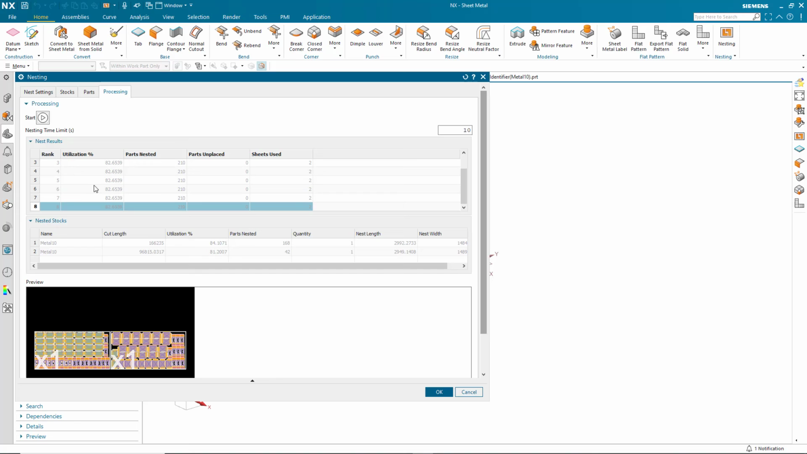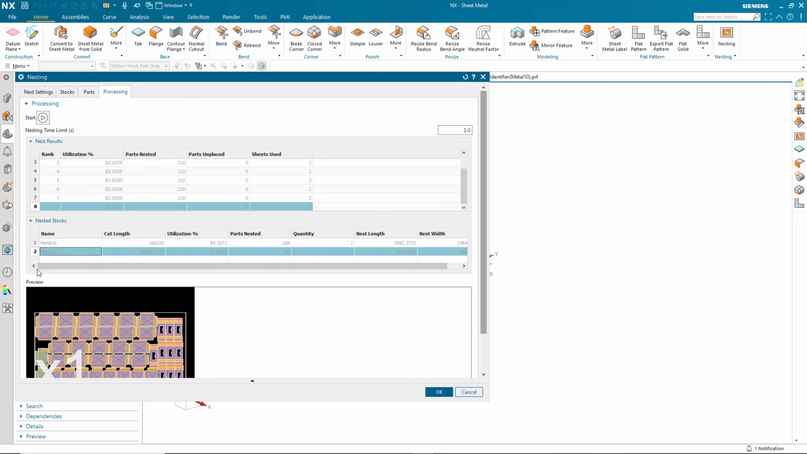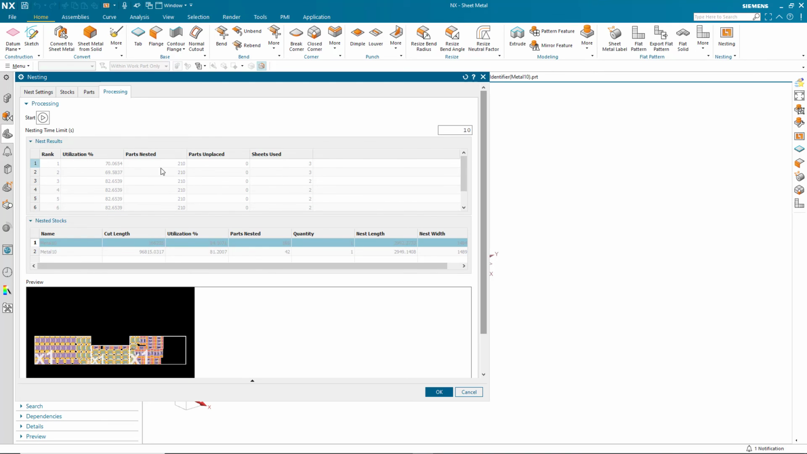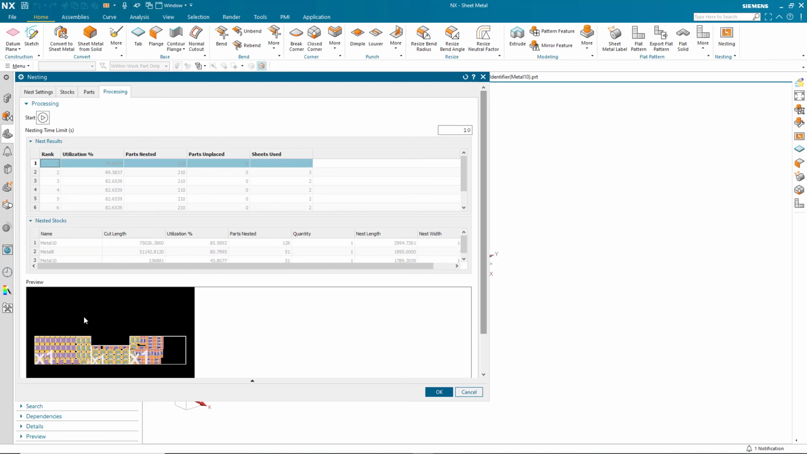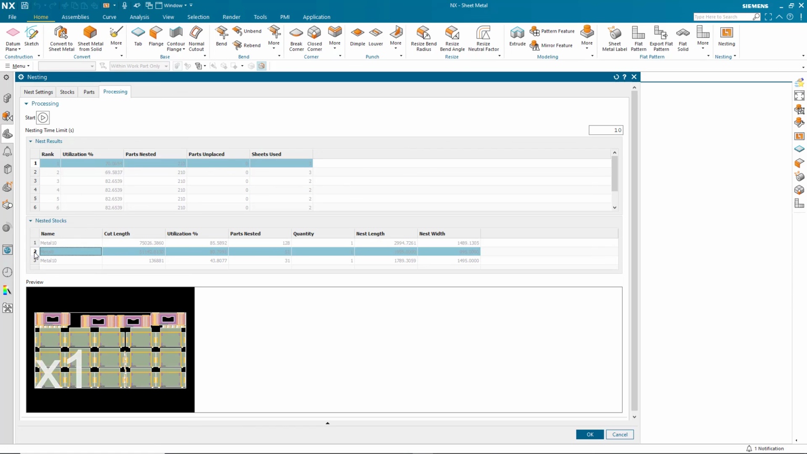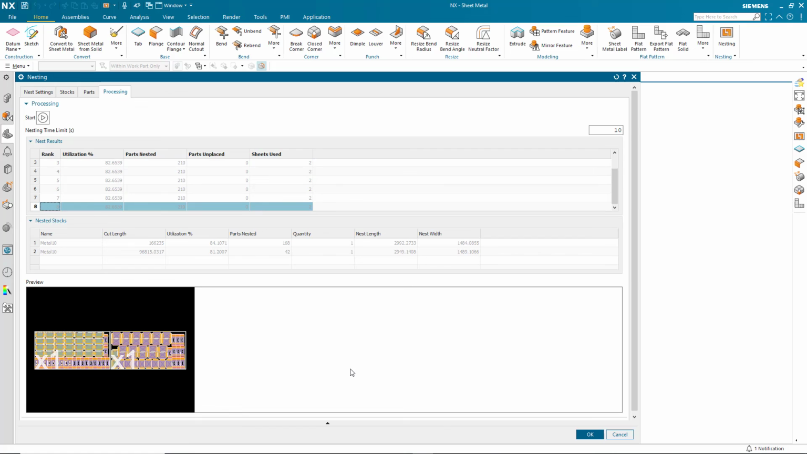So now we have our results here. We can see the preview for number 8 here, and I can actually click on the nested stocks and we can see the preview for each of the different ones. I can go back to the first run, which used 3 sheets, and we can see a preview of that, and that will then load the additional information such that we can see the utilization for each one of those, and we can do that for each one of these outputs.